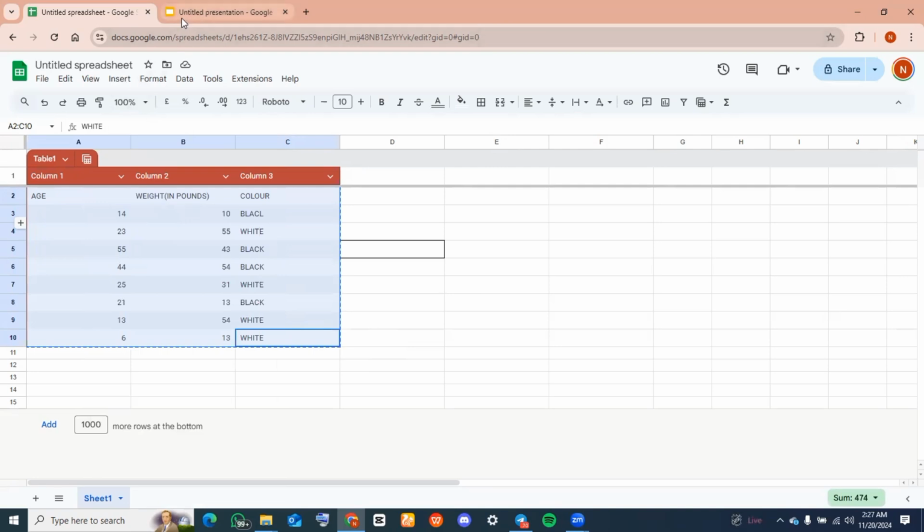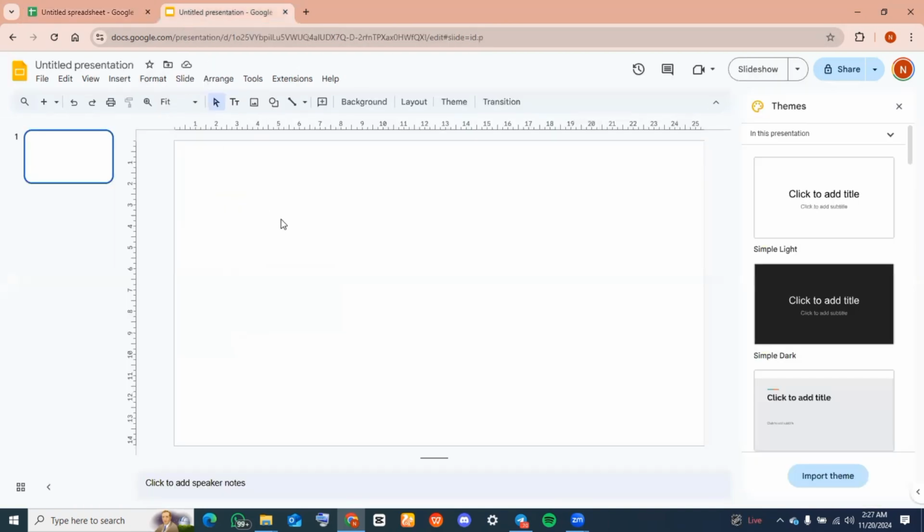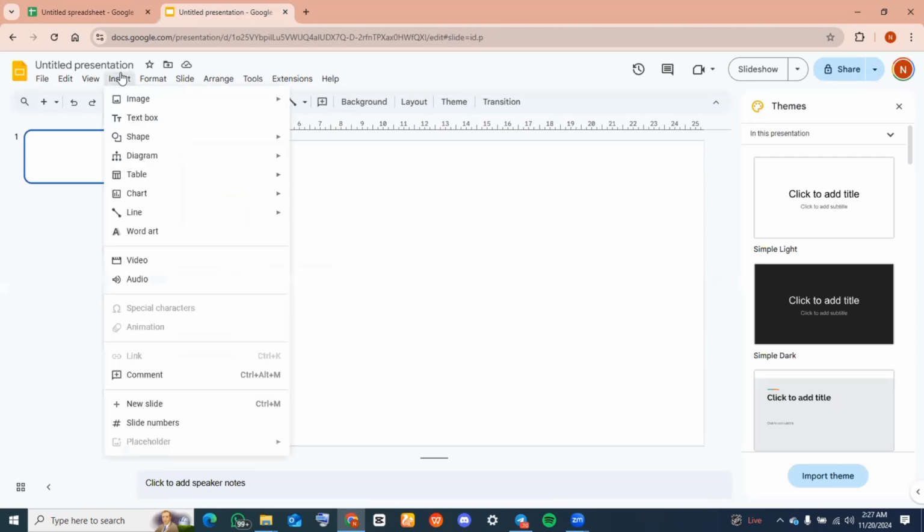Now the next thing you want to do is to head over to your Google Slides, which will bring us to an empty page, and we'll be needing a table present on this page. So head over to insert. Now you want to scroll down to where you see tables, and over here you are going to select how many tables you would like. Now you want to select exactly the same amount with what is on your Google Sheets.